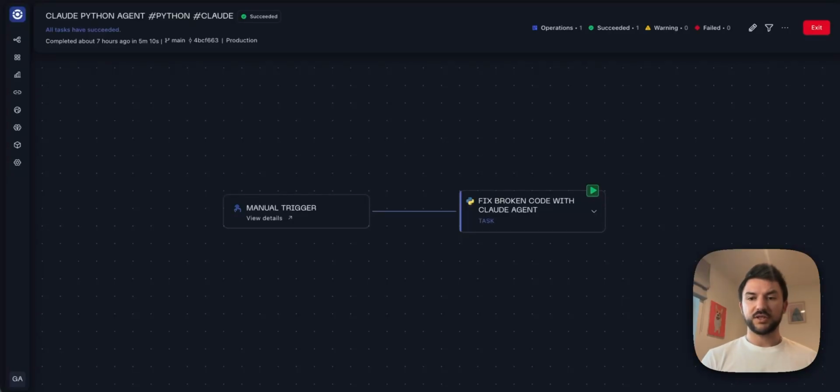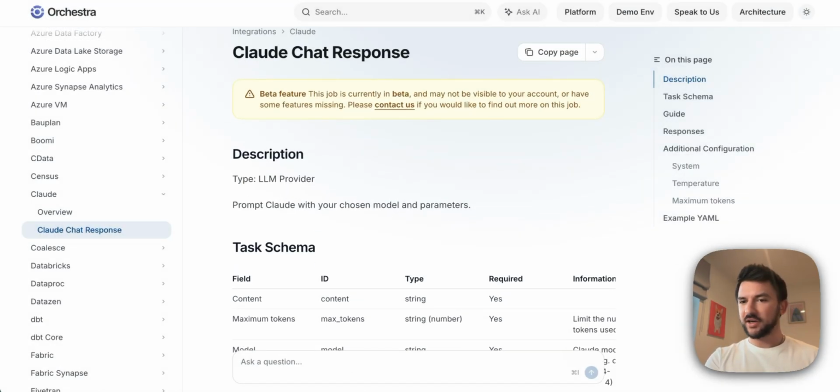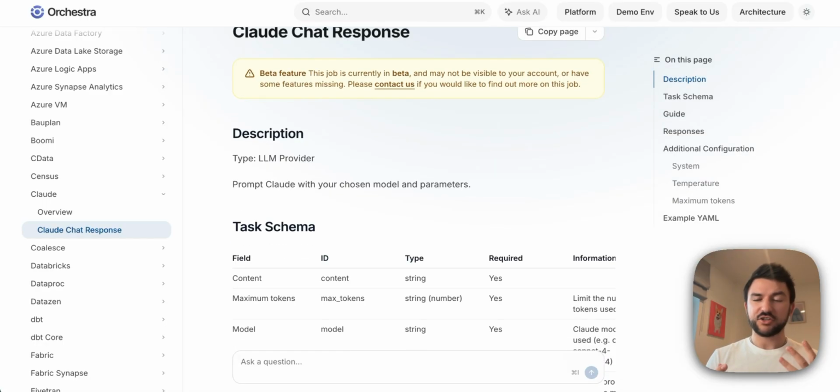Hey, so today we're going to be walking through how to run a Claude agent in a Python task in Orchestra. Now, for those of you who are familiar with Orchestra, you'll already know we have a Claude task, but this is primarily for getting a kind of question, answer, chat response scenario. Whereas today we want the agent to be able to actually do things for us and make changes to things.